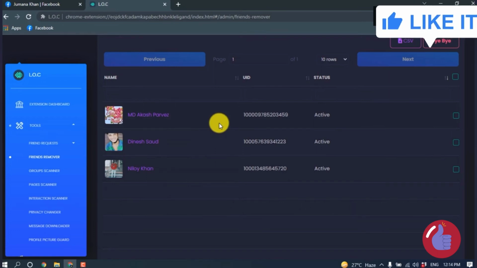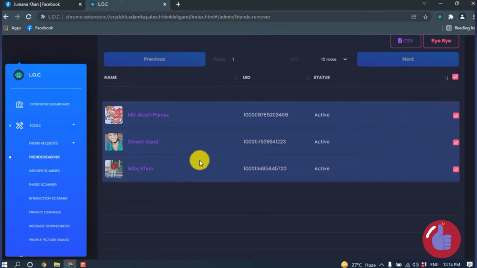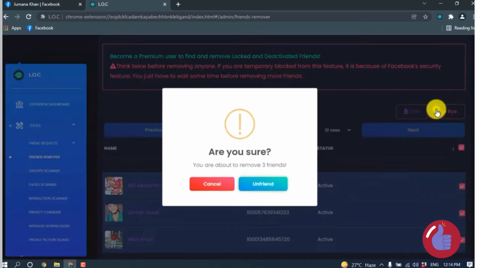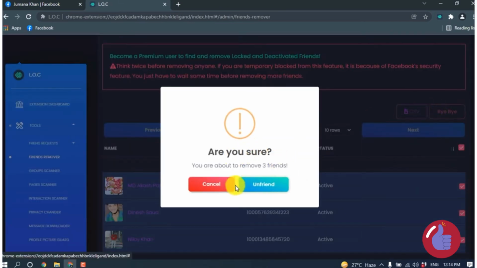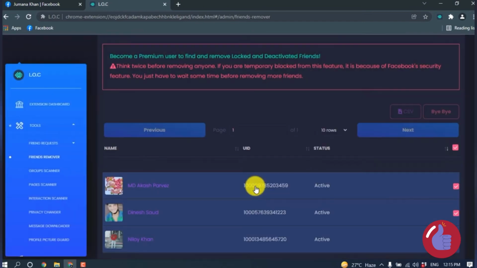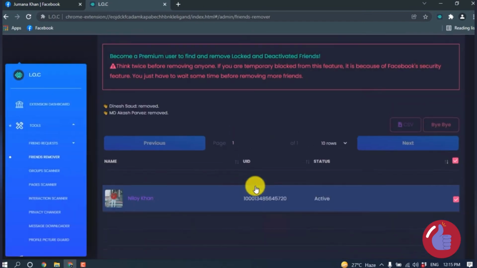Now I am clicking on remove. Are you sure you want to remove 3 friends? Now I am clicking on unfriend, and here we can see my older friends have been unfriended. So this is the way how you can delete all Facebook friends at once.